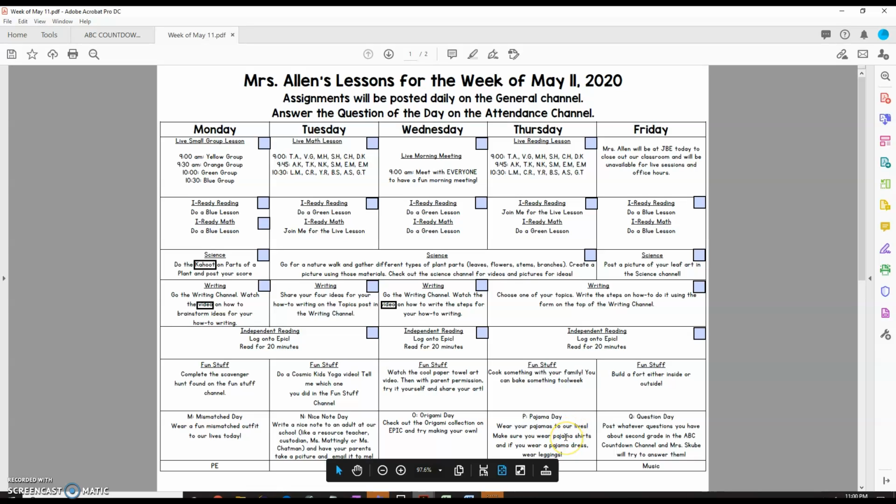I do request that they wear pajama shirts. I know some of them only wear pajama pants, but pajama shirts. And if they wear a pajama dress and it's short, please wear leggings. And then Q for Question Day. Even though I will not be around, I would like them to post whatever questions they might have for second grade in the ABC Countdown channel, and I will be adding Mrs. Scooby, a second grade teacher, to our team, and she will try to answer them.